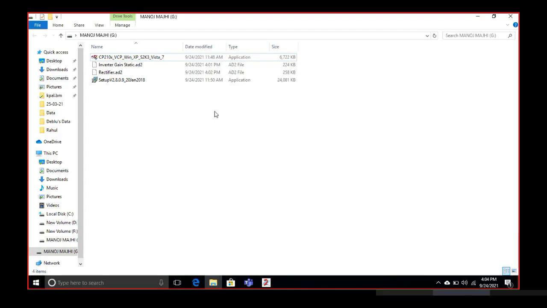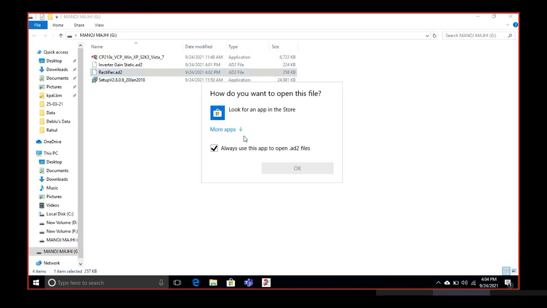Just go through that rectifier circuit. If you have any doubts, just let me know. Just try to emulate the same circuit. Try to design it, keep it as a reference, and try to design the same by yourself.